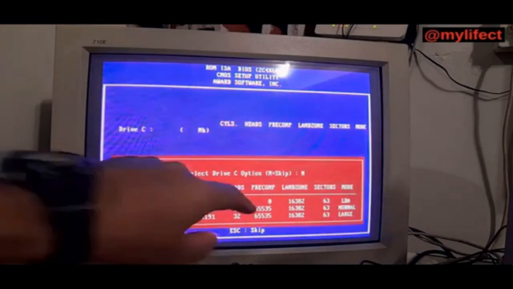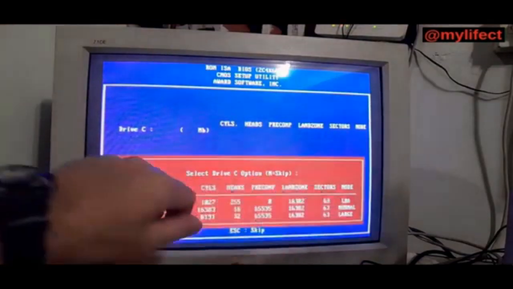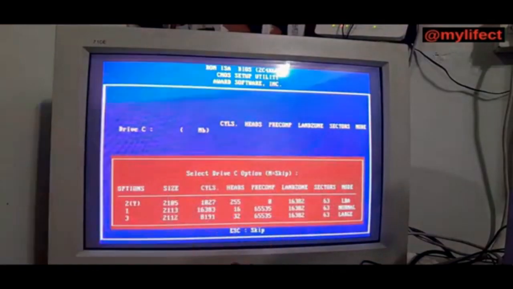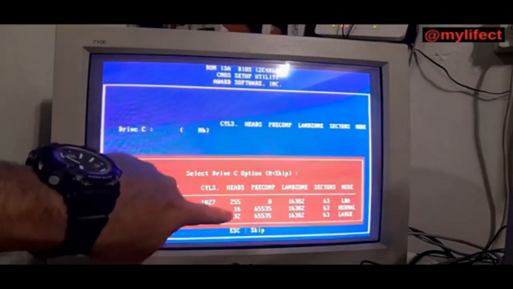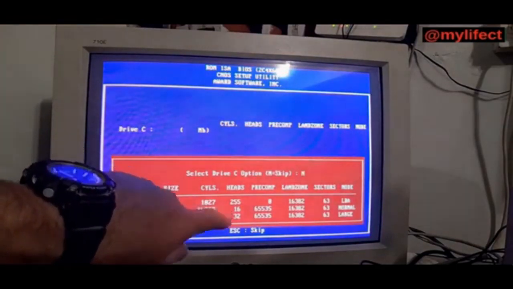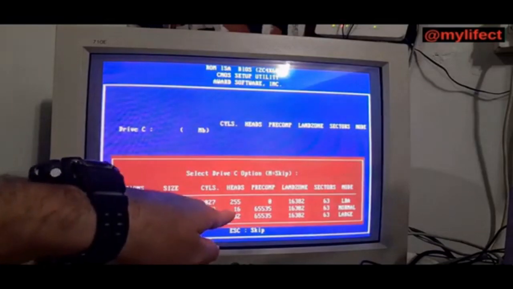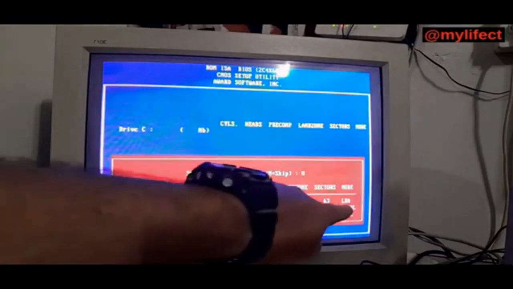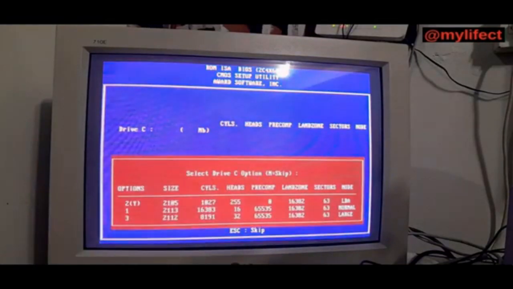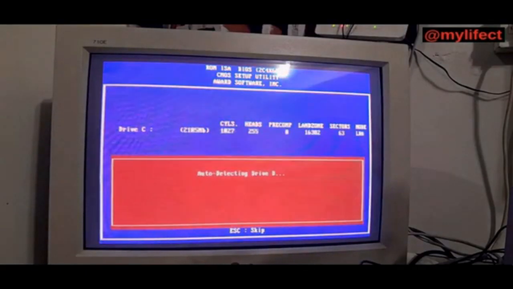Note that LBA is active, because if I disable LBA mode, it will only detect 504. Note that it changes the number of heads here, so it starts reading as if it only had 16 heads. So it will only give 504 megabytes. LBA active. Okay? It won't have the secondary.